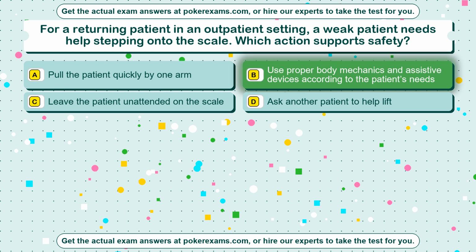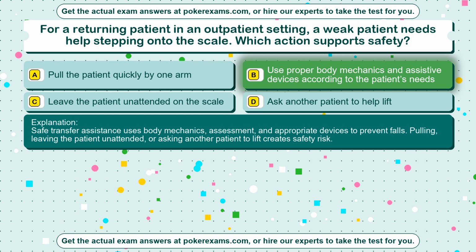The correct answer is option B. Use proper body mechanics and assistive devices according to the patient's needs. Safe transfer assistance uses body mechanics, assessment, and appropriate devices to prevent falls. Pulling, leaving the patient unattended, or asking another patient to lift creates safety risk.